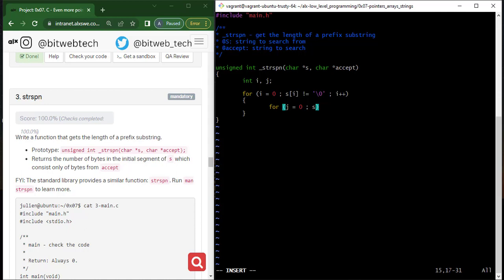The condition is going to be: as long as whatever is in index I of S is not equal to what is in accept of J. This is the condition that I want to keep this loop running. Do you get it? This is just trying to compare whatever S index I is and accept index J is. So here I will just say J plus plus. Now I have this. Inside this for loop here, what do I need to do? I need to check, right?